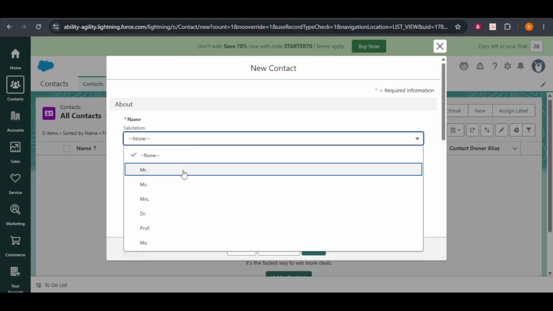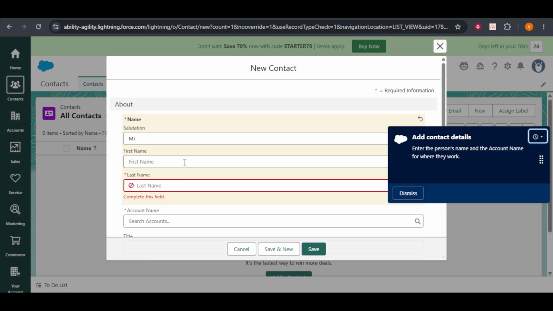Next, you'll encounter the account name field, often referred to as company. This field is essential if the contact you're adding is associated with a specific company. Simply type in the name of the company, and Salesforce will search its records to help you find the right account.